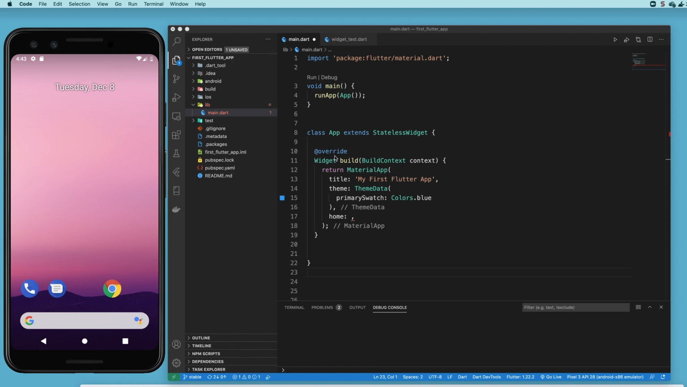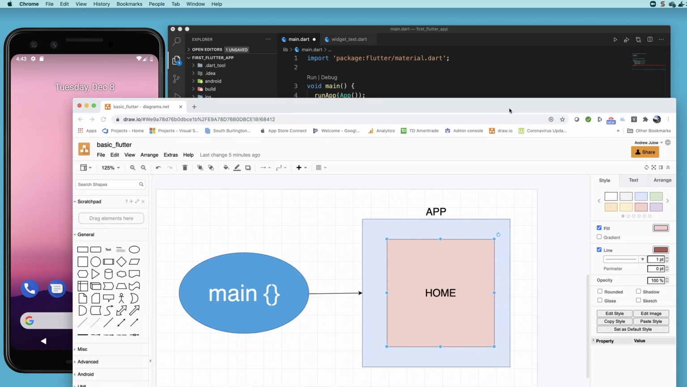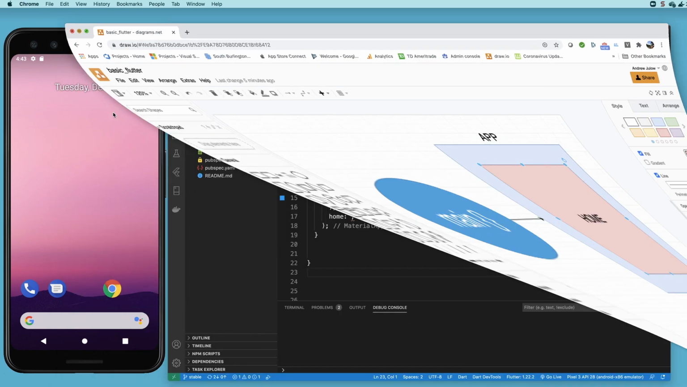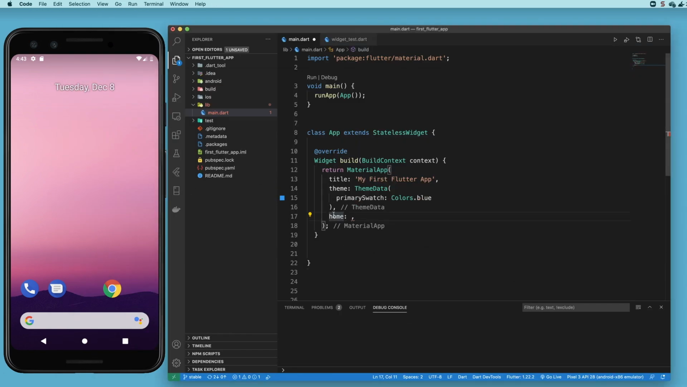All right, we're getting awfully close. We have our main function, we have our app. The last thing we need is our home widget, and we should have a valid Flutter app that we can boot up. So it's not happy with us right now because we are missing that home widget.